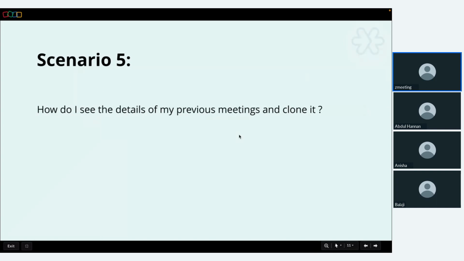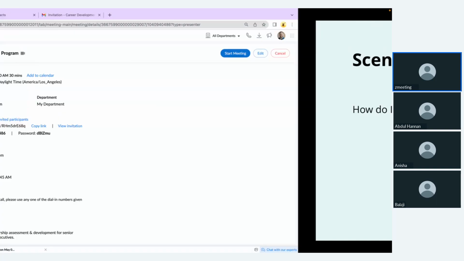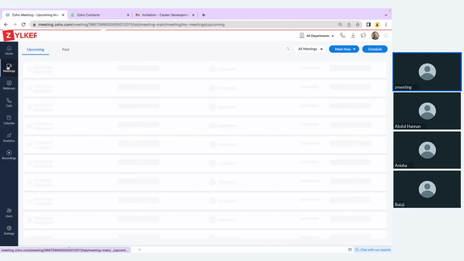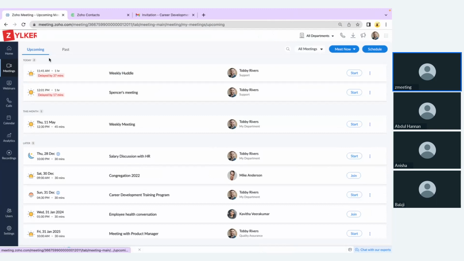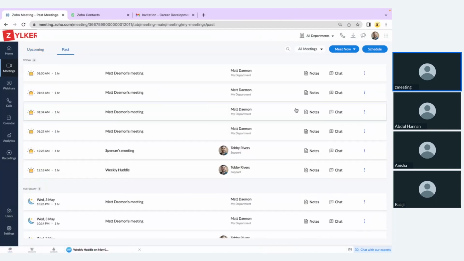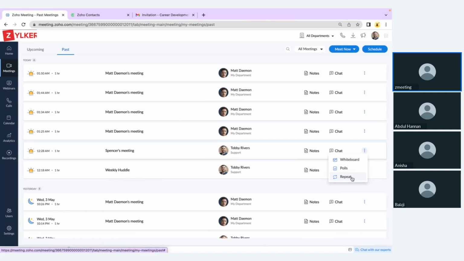Here comes the last scenario. Some of you would like the previous meeting to be conducted again. For this, you need not create a new one by filling in the details all over again, because to achieve this, we have provided an option in the meetings module. So access the meetings module and go to the past meeting listing, which will give you an option of repeating the meeting right from here.